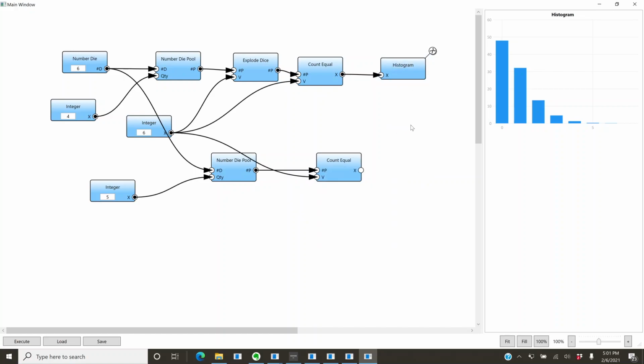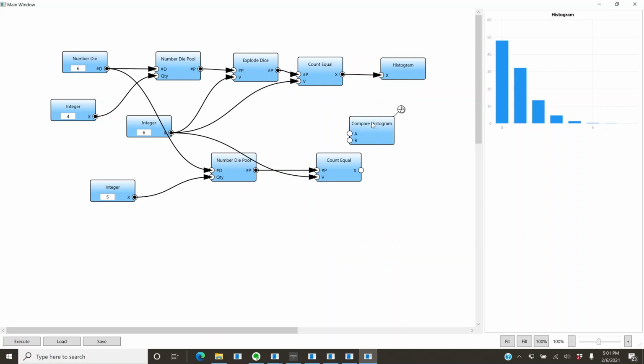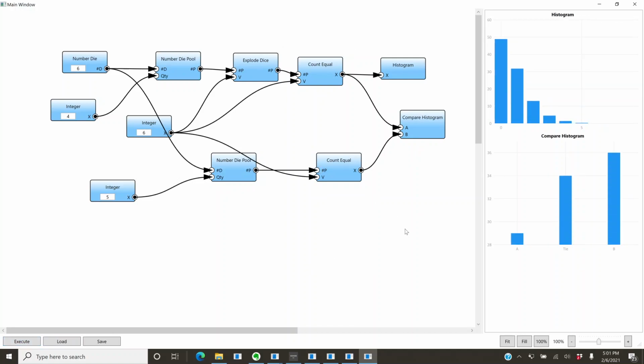I guess I can still leave it there, but I'm going to do a compare histogram, which is the one we started with at the very beginning. So I'm bringing in this here, and this here, and I'm asking it, which is bigger? The number of 6s in my pool of 4 exploded dice or 5 non-exploded dice. And boom, there it is.